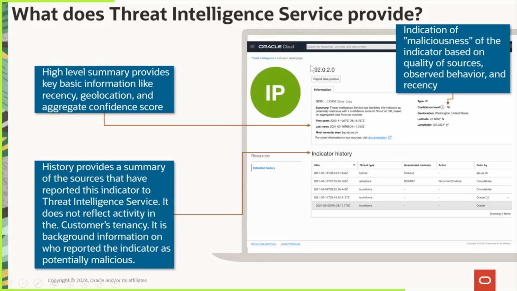So here you can see there is one IP address, and if you see the indicator history, this was in a botnet and trying to do a brute force attack. These were identified by sources like Oracle, CrowdStrike, and abuse.ch as well. And most recently, this IP address has also been reported by abuse.ch. So all of this information from the threat intelligence is also fed into Cloud Guard.